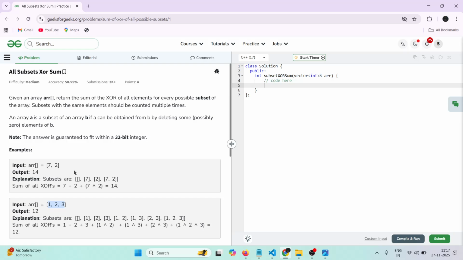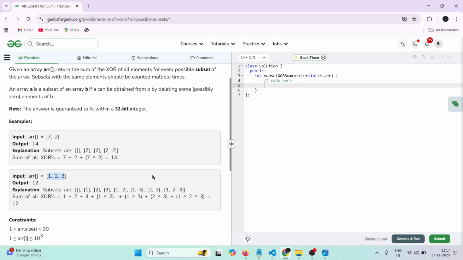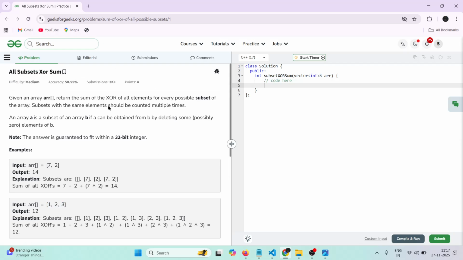Like suppose if 7 2 is there, what are the subsets? 7, 2, 7 2. Okay, like this 7 2 is there. We need to do the XOR, and finally we need to add all. Like if we see 1 2 3 in this array, these are the subarrays. Inside these we need to do the XOR and later we need to add. Okay, I'm going to directly go for the optimal solution.